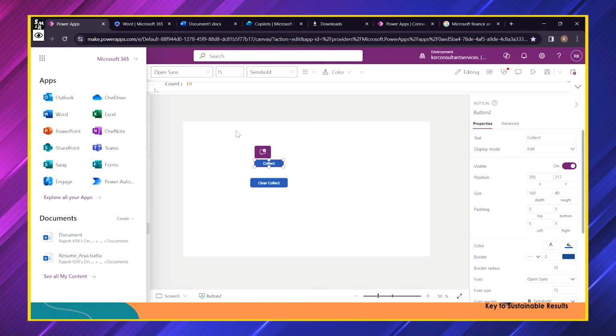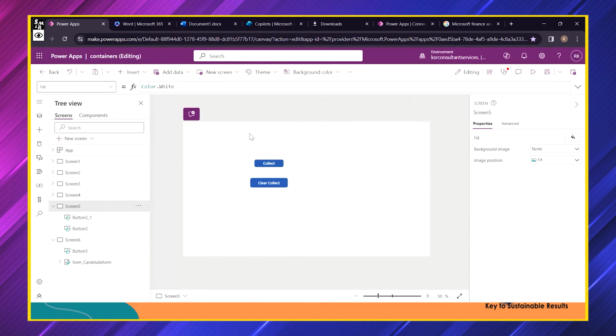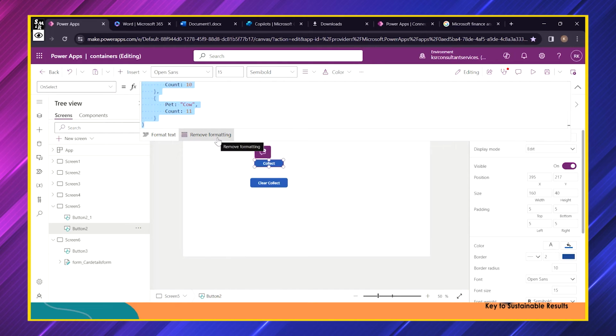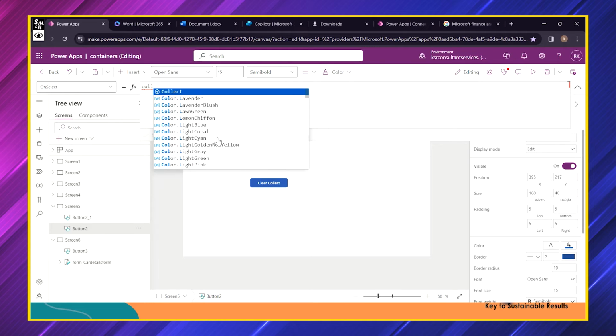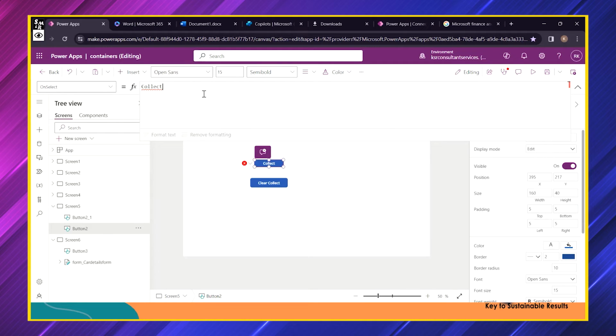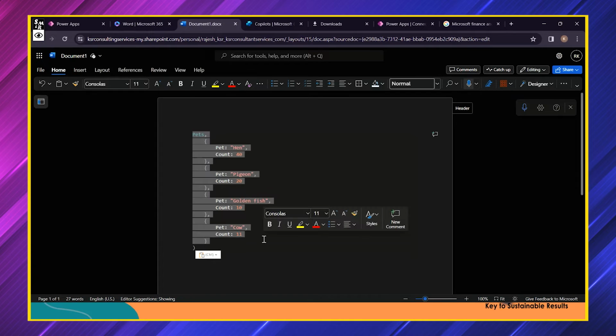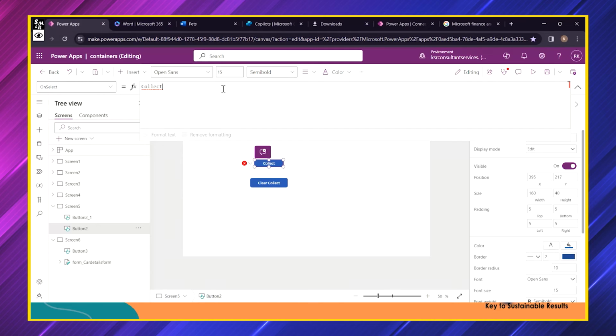I have used the same database here. This is just a simple button I have created, and under this button, under OnSelect, I have selected this particular thing. Let me remove it and redo it for you. If I select the Collect function, I will have this particular thing. And now I'm copying my database in that JSON format, and Collect, I'm opening the bracket.